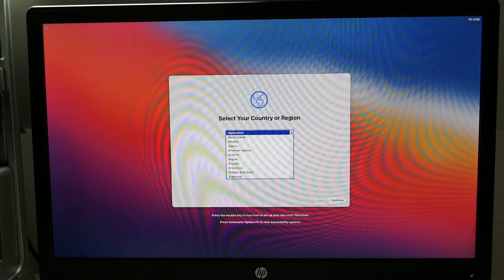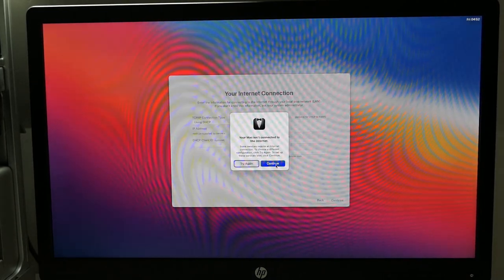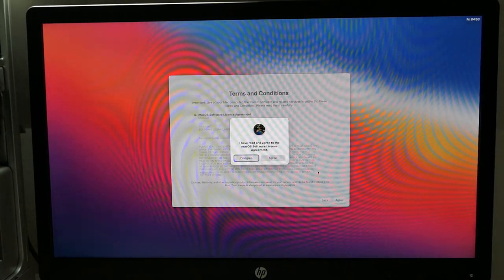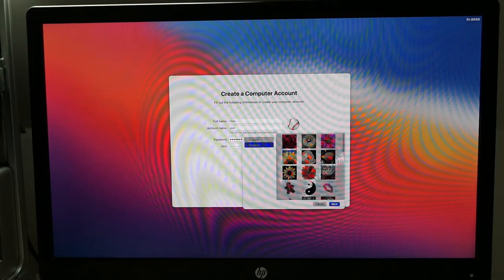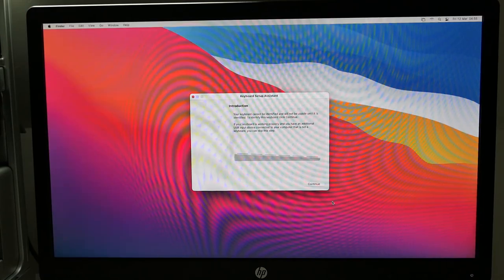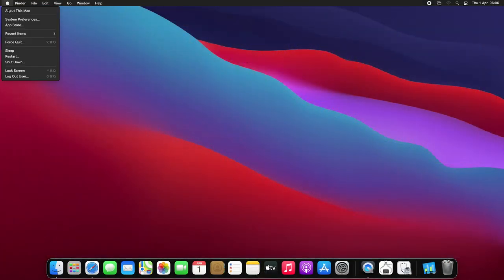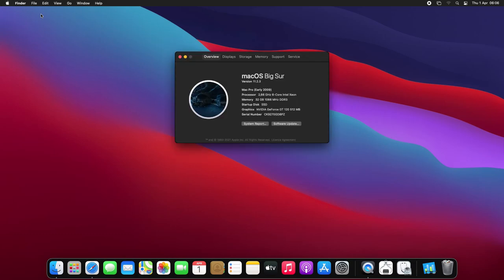Once more, all of this takes quite some time. After the installation completes, all we have to do is answer some basic questions about the system. And there we are, Big Sur on our Mac Pro 4.1. Let's follow tradition and check About This Mac. As you can see, especially with the screen recording on, the performance is just terrible.